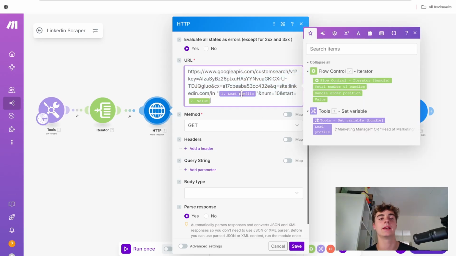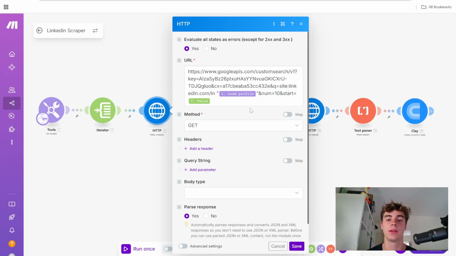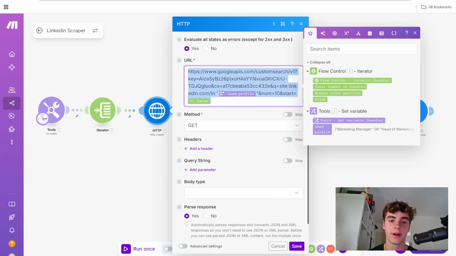what we're doing is basically every time you use this LinkedIn search, it can only do 10 leads at a time. So obviously that's not really good for scale, because we want to be getting hundreds of leads, thousands of leads. So what you want to do is, when you're writing your URL, you want to put your lead profile in like this as a variable. So I'm sure you guys know how to do that.